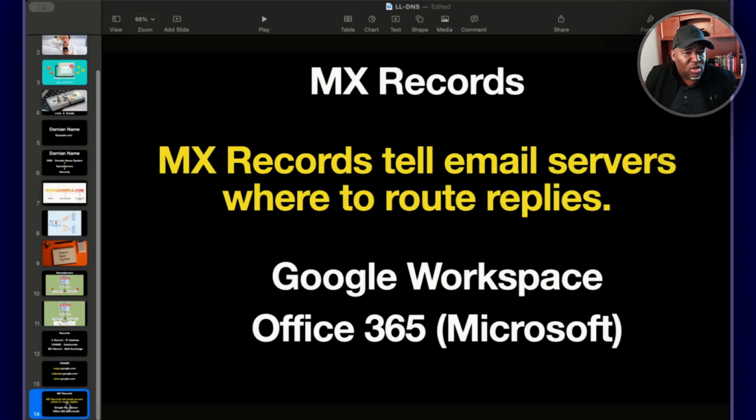And MX records tell email servers where to route replies or emails. The two most popular for business are Google Workspace and Office 365. Now, you don't have to have one of these, but if you are going to be serious about business, I would recommend considering Google Workspace because they have video, YouTube, and the calendar and all the other things. It's typically more favorable and user-friendly for entrepreneurs. However, Office 365 is the other alternate choice, which is the other top one, but you don't even have to use those. There are others.